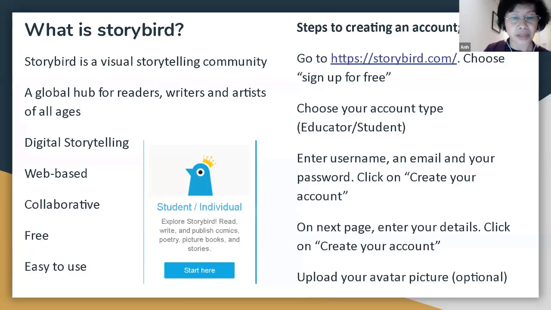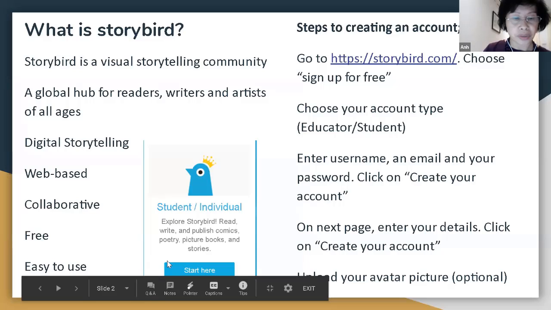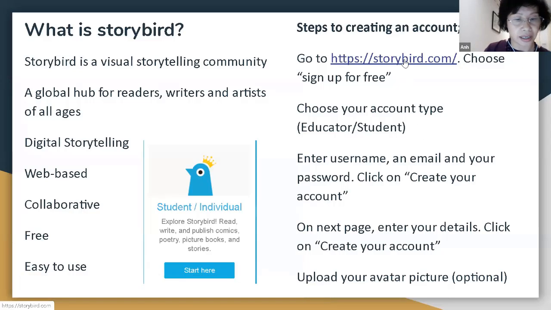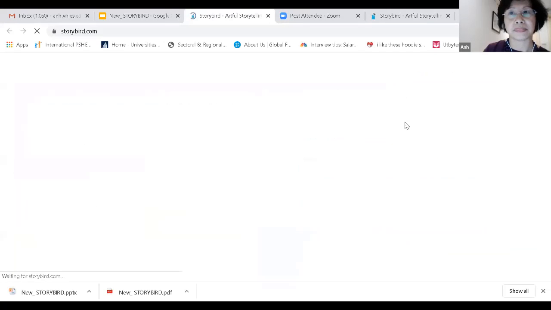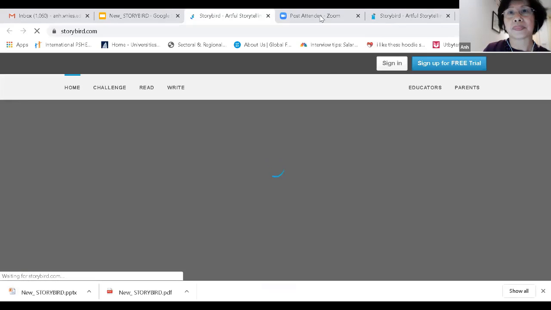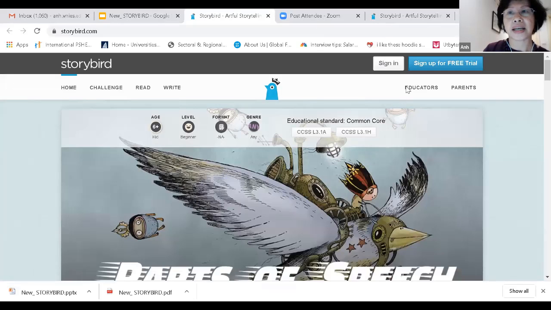You can comment on books you like and add your favorites to your bookshelf. And now I will show you how to create an account, set up a class, create a story, and find stories to read. Now let's go to storybird.com. Okay, here you can sign up for a free trial.